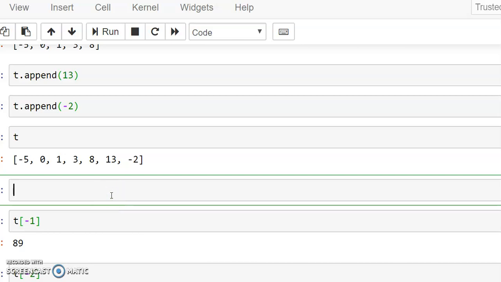We have a method extend. What is the difference between append and extend? With append, you are going to attach an element into the list. With extend, you are going to attach a list to the end of the list. Here the parameter should be a list, that is, a set of square brackets.